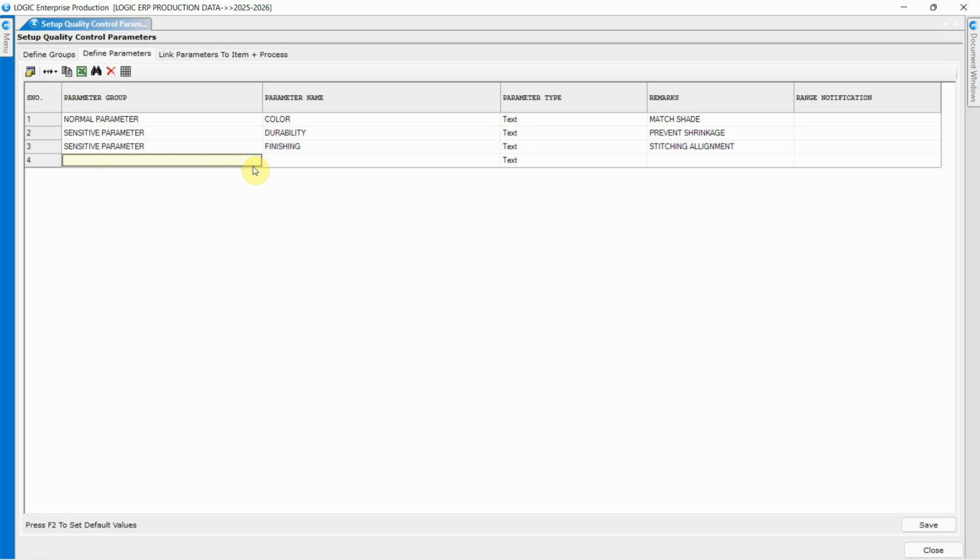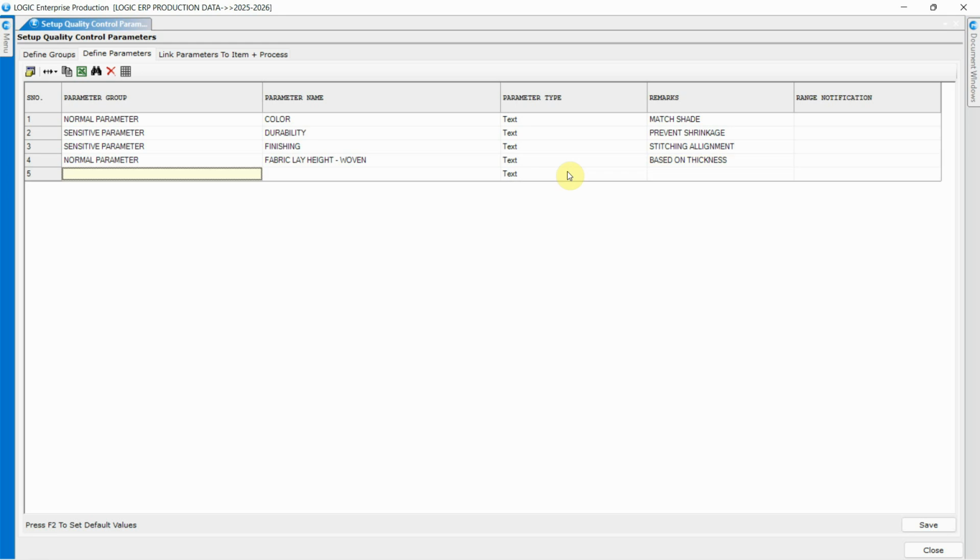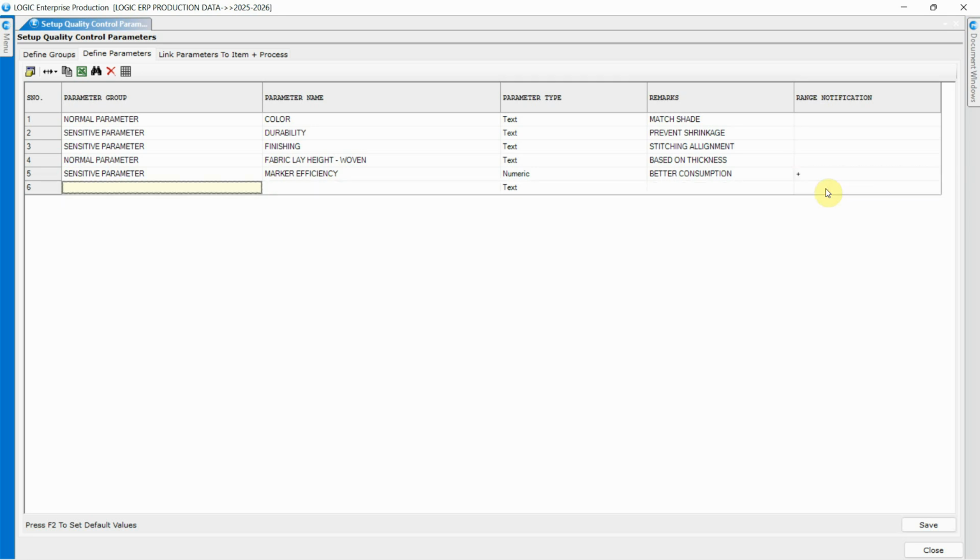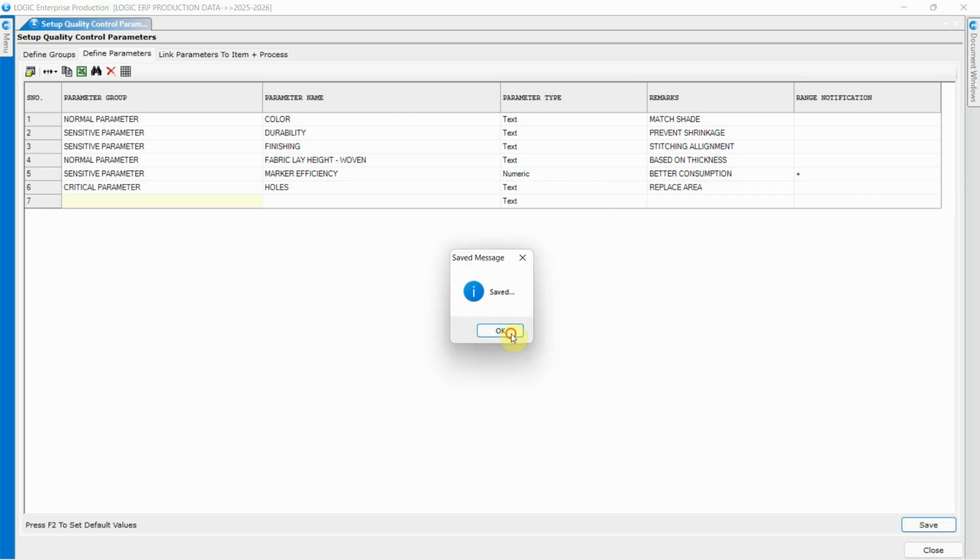In the Define Parameters section, you can select the appropriate parameter group from the drop-down menu and specify the corresponding parameter name, parameter type, and remarks as required. You can set range notifications for numeric parameters to define tolerance limits, allowing the system to alert you whenever a QC value moves outside the specified range. This ensures clear classification and accurate setup of each quality control parameter.